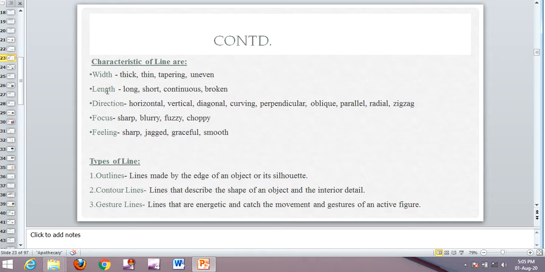Then we have focus lines, sharp, blurry, fuzzy, choppy. Then feeling, that is sharp, jagged, graceful, and smooth. Please read through my slides and you would understand it's very easy. Then we have types of lines. Okay, we have outlines.